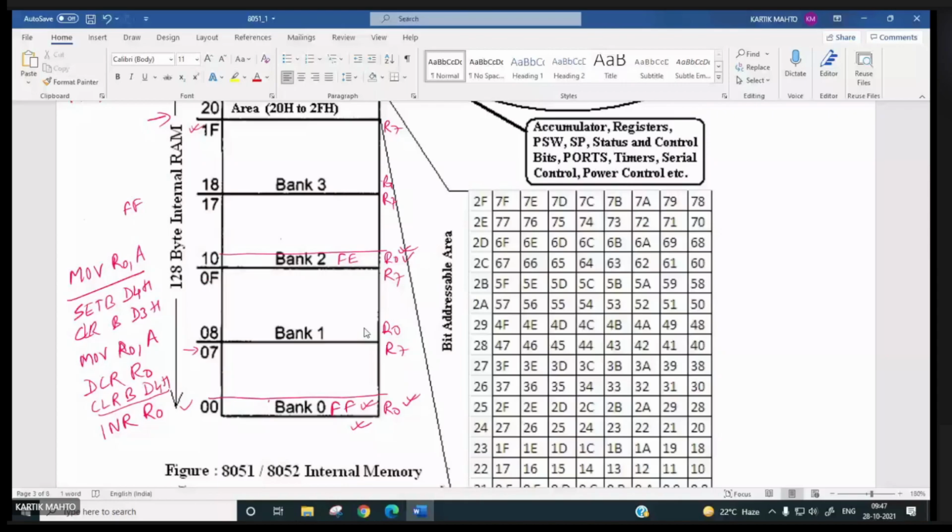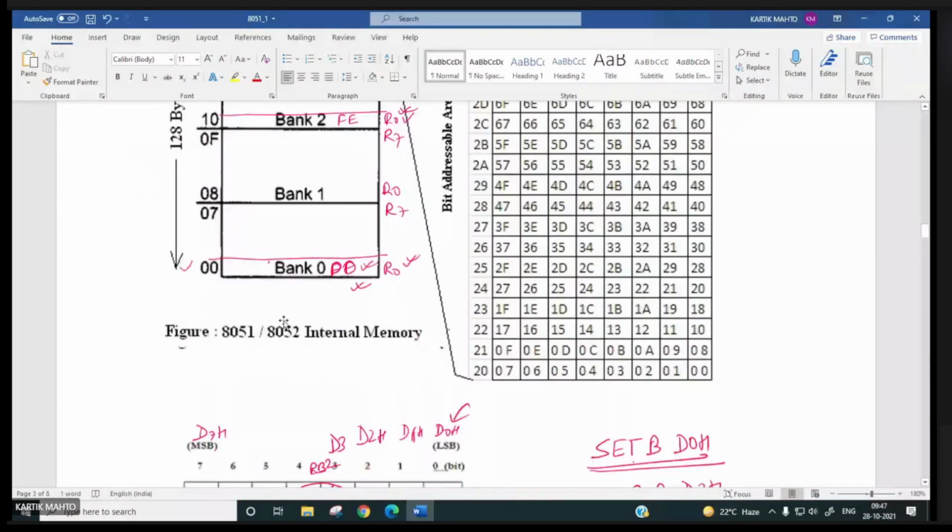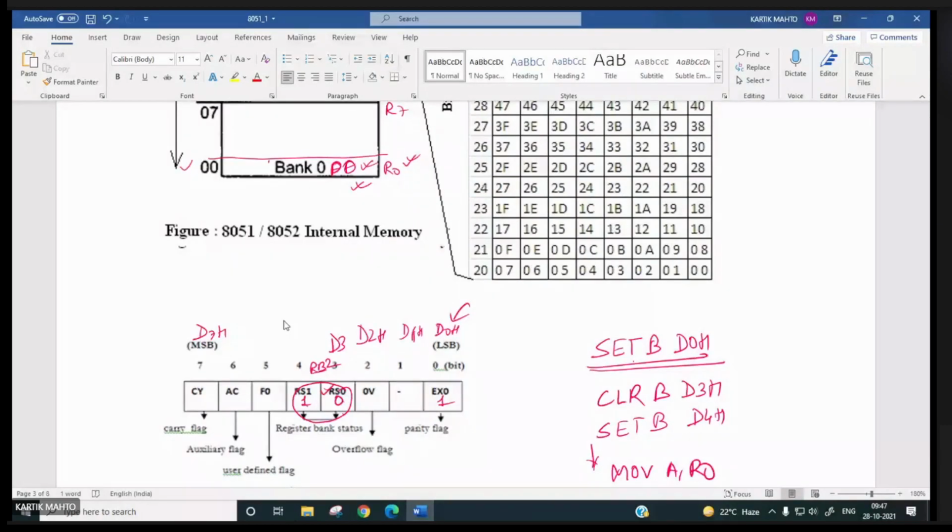Okay, so this way it will be. So you have 4 register banks. So how much flexibility you can see? In 8085, only 7 registers were there, and here you have 4 register banks of 8-bit registers. In each register bank we have 8-bit registers, so total 32. So many registers are there. Simply you have to set these 2 bits in order to select a register bank and operate with those registers.